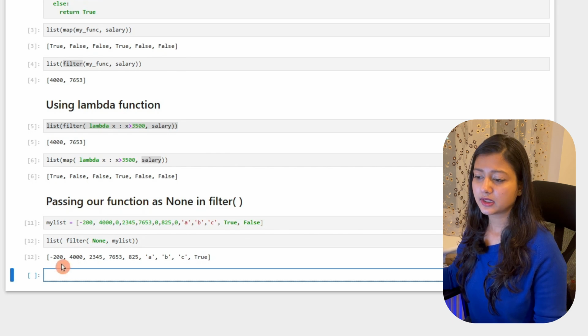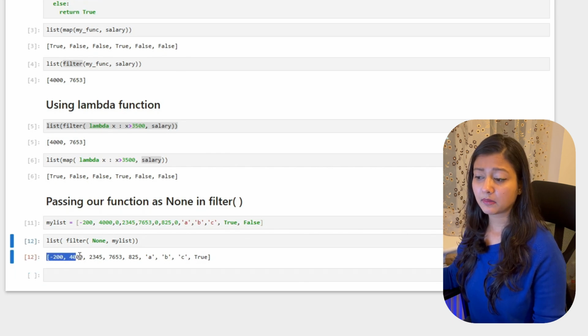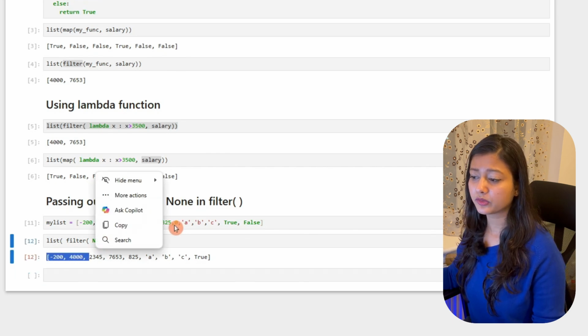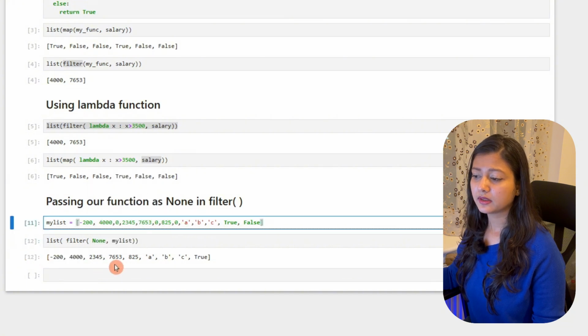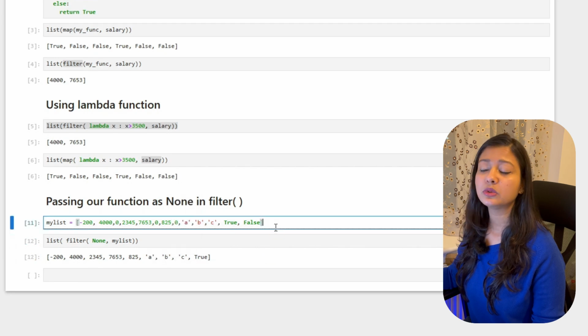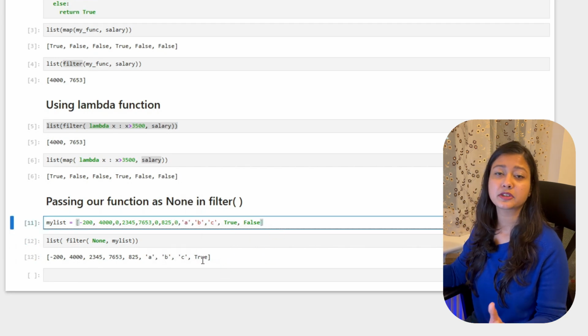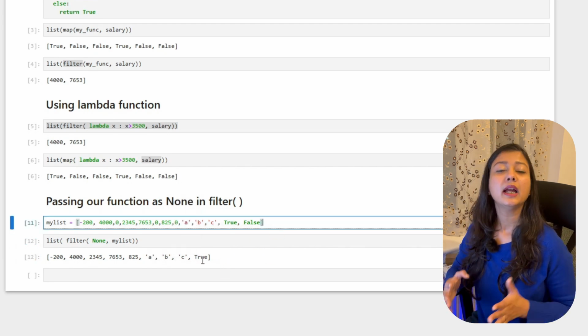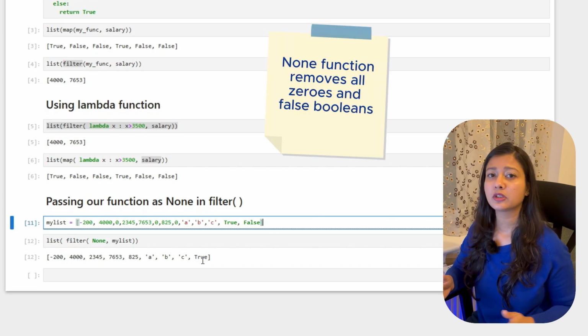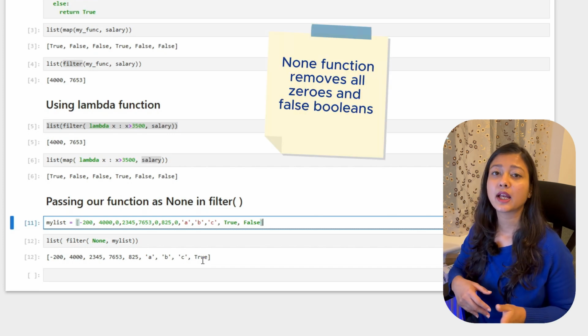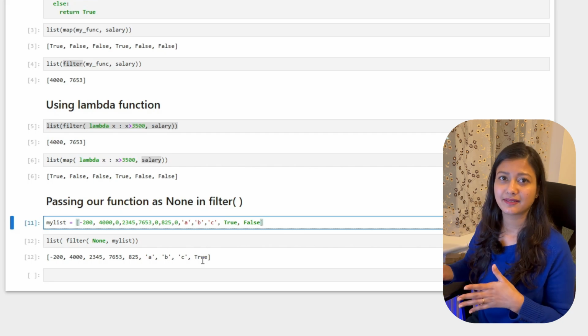So see, it has kept the negative number, it has kept the positive numbers, but it has removed the zeros from here. And similarly, it has kept all the text variables. And among the booleans, it has kept only true. It has removed the false. So adding None to filter function removes all the zeros as well as false booleans.